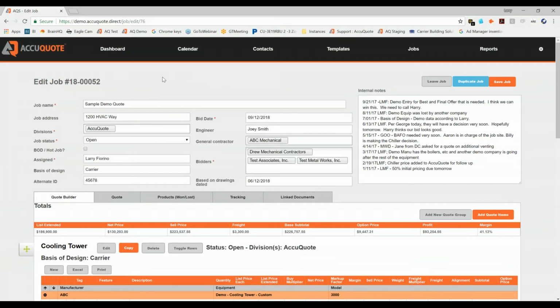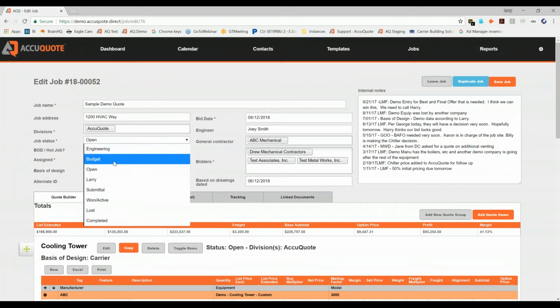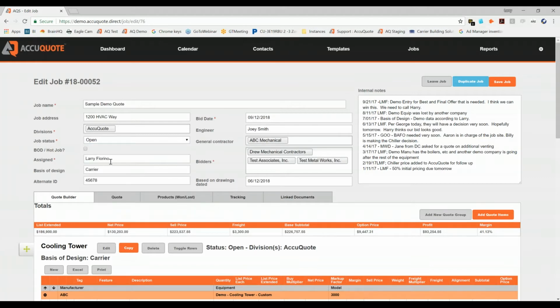Up here in the job header, you track the job name, the address, the divisions, the job status. Here's where you would update status, so you can see that. And all of these fields are updatable by you in real time. You can signify whether you're named as basis of design on a job and whether it's a hot job, who it's assigned to, the basis of design for at the header level, the alternate ID is here, the bid date, who the engineer is, the general contractor, who the bidders are.